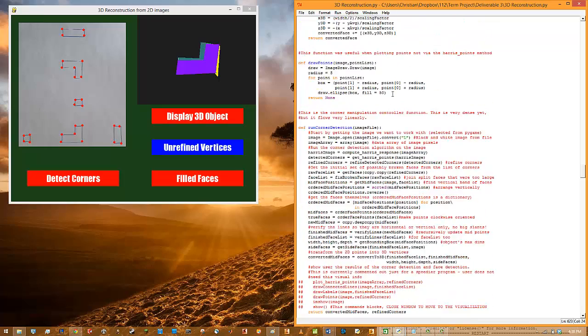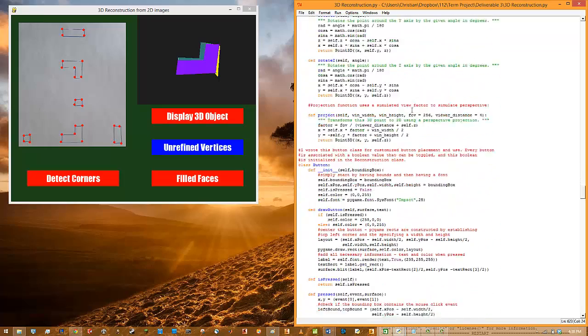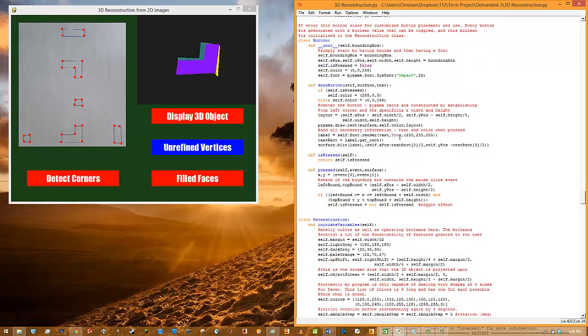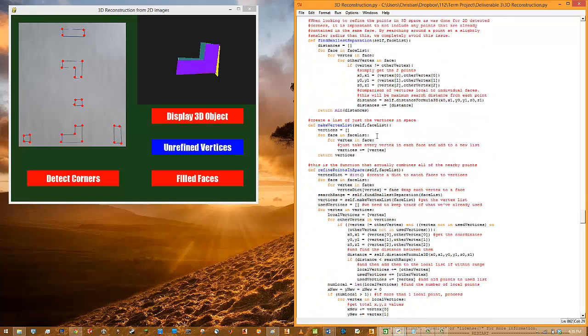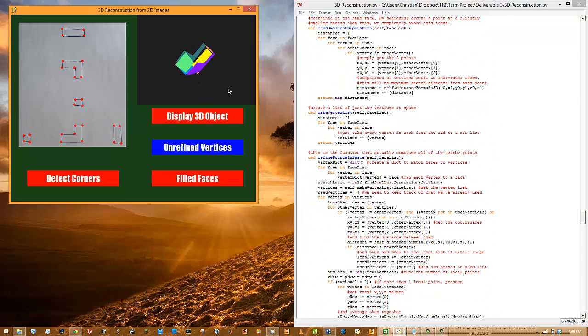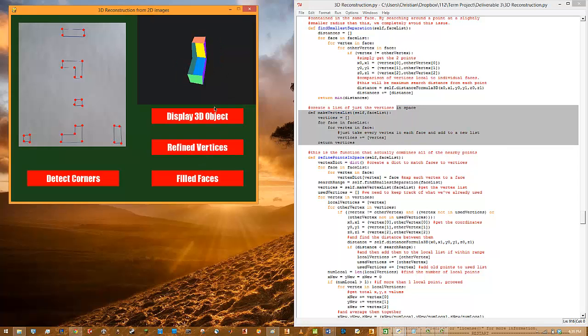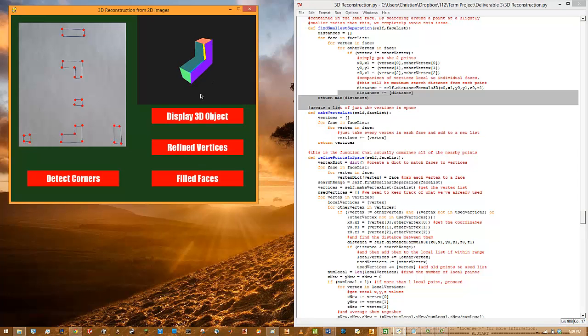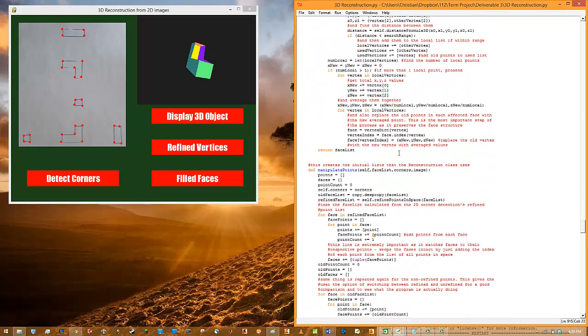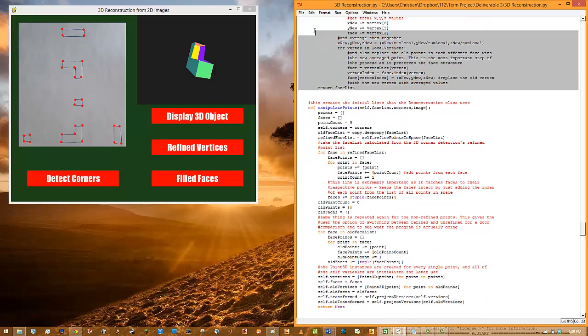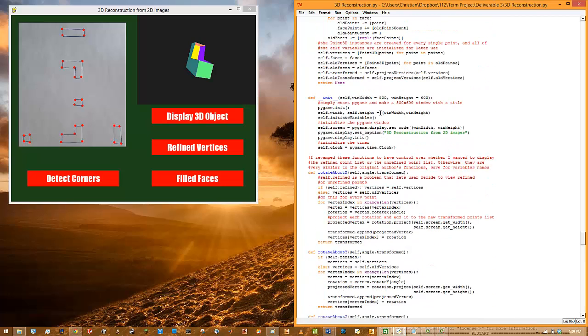These are all added to one list, and then these are transported to my visualization program, which is a series of classes, this Reconstruction class. So this Reconstruction class deals with all the visualization features, the refine vertices features, and then the mouse rotation features, as well as coloring the faces and assigning the faces to different locations in 3D space.